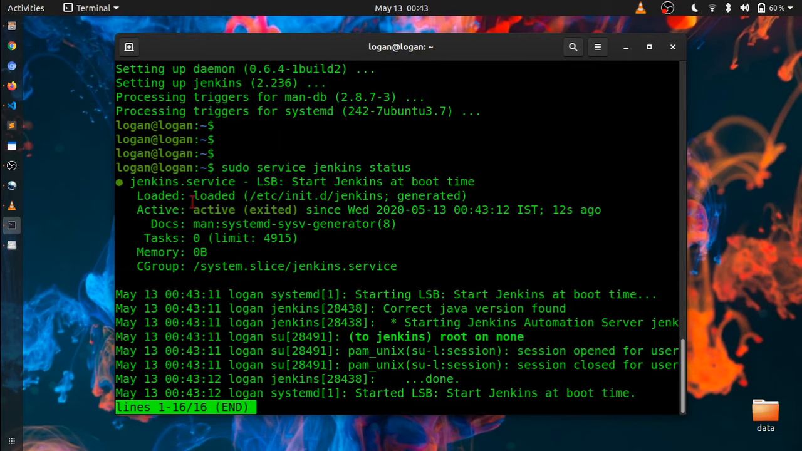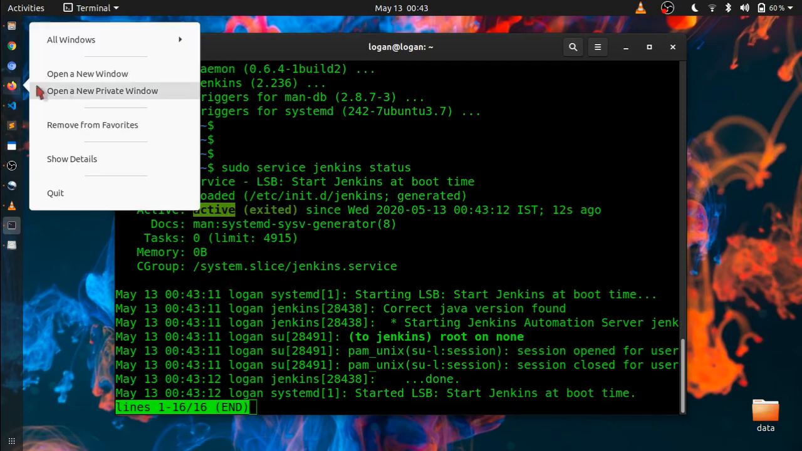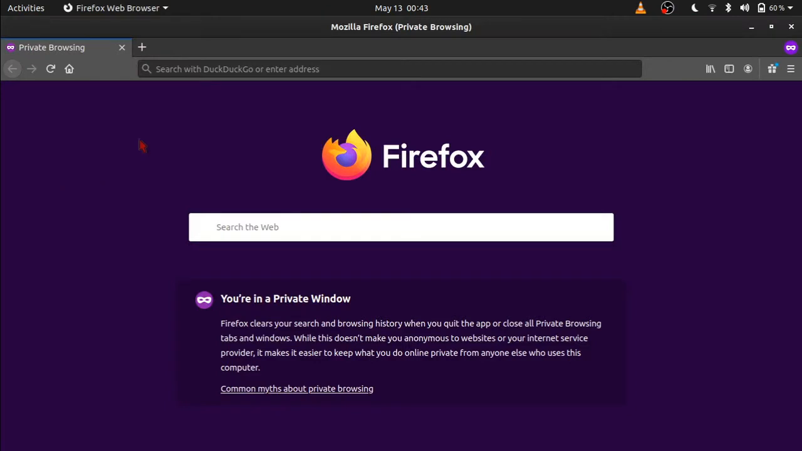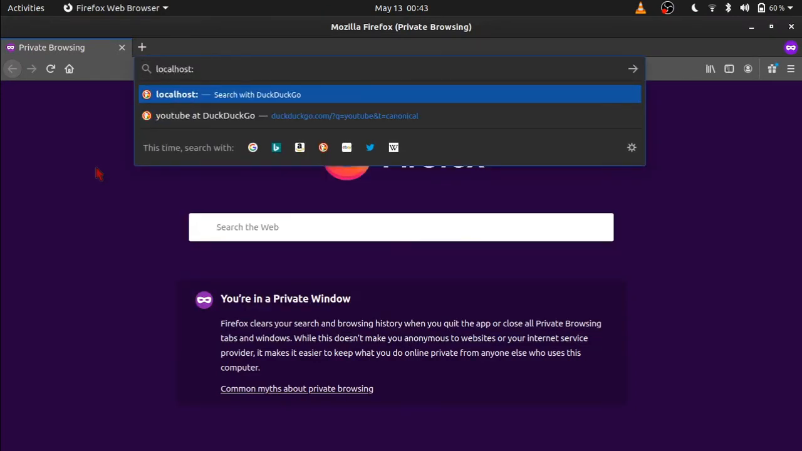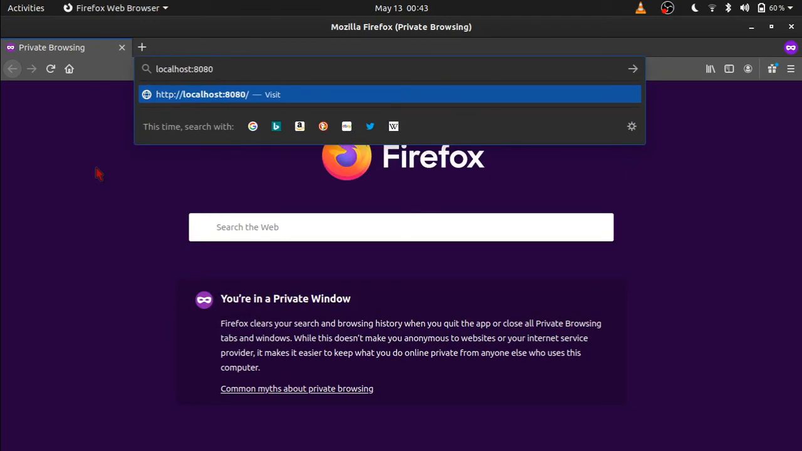As you can see, the status is active over here, so it basically means that Jenkins has been installed and the service has been started. So just let's confirm that. Open your browser and just type localhost:8080 in your URL and press enter.